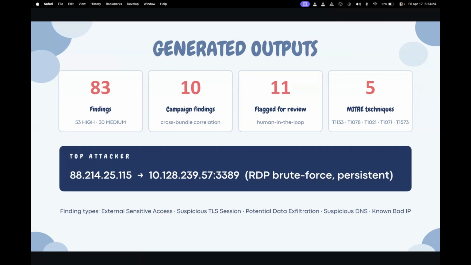We also automatically map the findings to MITRE ATT&CK techniques such as T1071 or T1573, which are widely used in this industry. One of the key insights that we discovered was a persistent attack targeting RDP over nearly 2 months, which shows that the system can detect long-term attack patterns and not just isolated events.